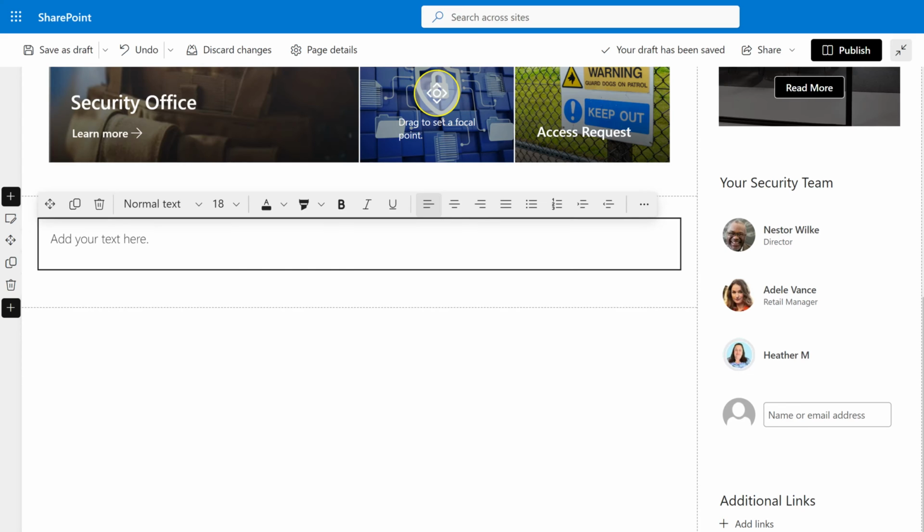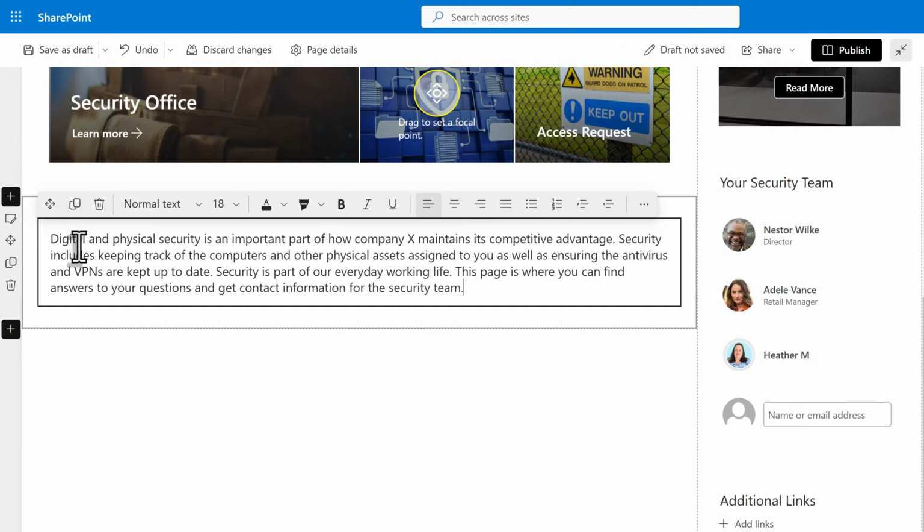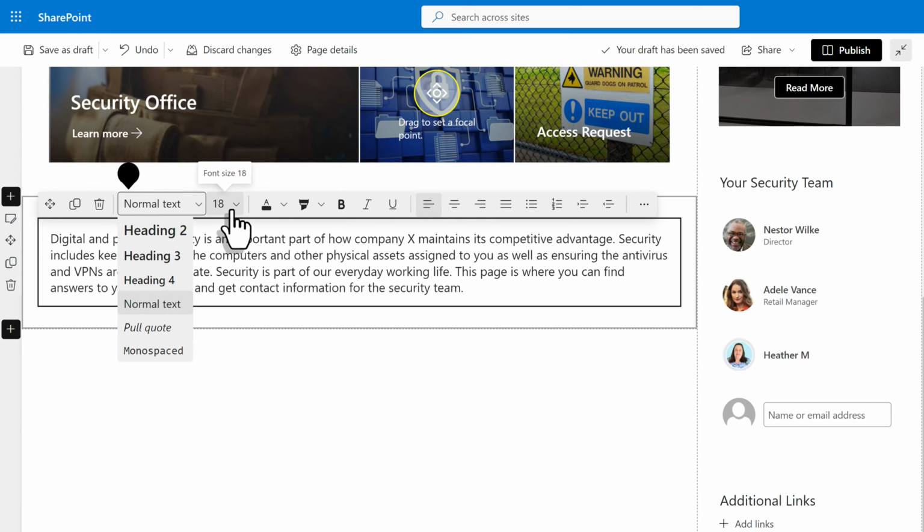Now I have already created some sample text that I'm just going to copy and paste here so you don't have to watch me type. What I would like to point out is when you're in the text web part, there is a formatting toolbar at the top that lets you do some basic things like change the type of text, whether it be normal or a header, change the font, use bold, etc.